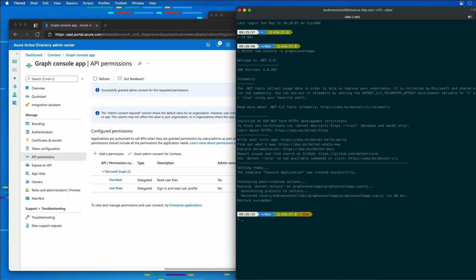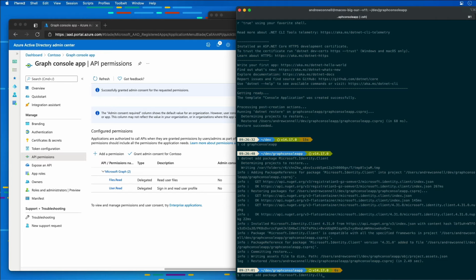Now after creating the app, I'm going to run the following commands to install the Microsoft Authentication Library, the Microsoft Graph .NET SDK, and a few configuration packages to the project. So I'm going to jump into the graphconsoleapp folder. I'm going to say dotnet add package Microsoft.Identity.Client. I'm then going to do the same thing but install Microsoft.Graph.